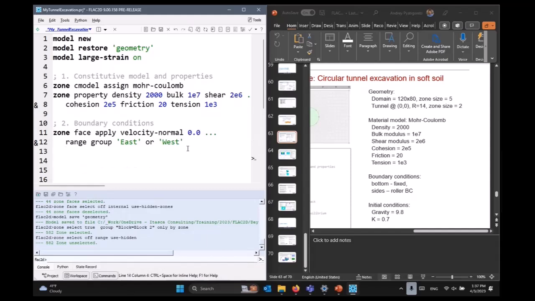Another way to do it would be zone grid point fix velocity x. The same thing. We're basically fixing it in the horizontal direction, but allowing these boundaries to move vertically. This is essentially roller boundary conditions.